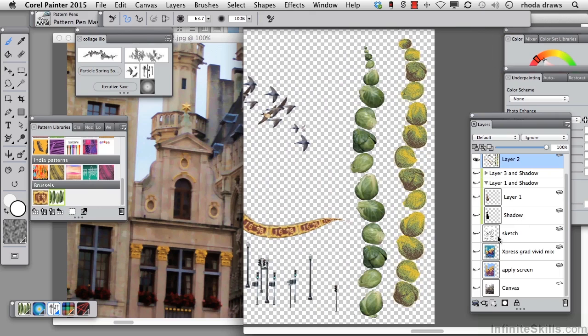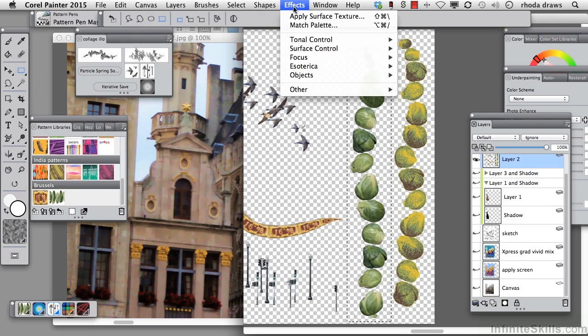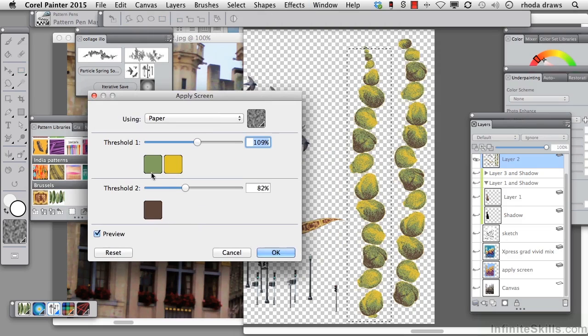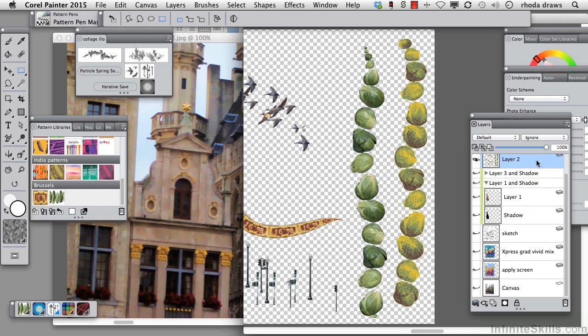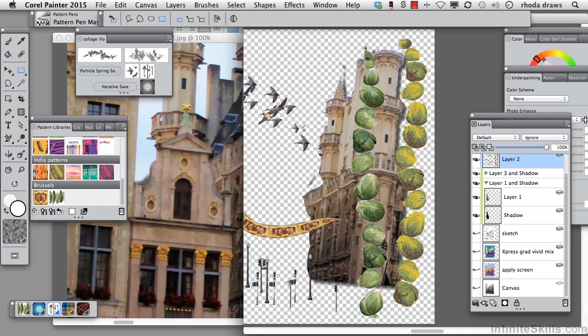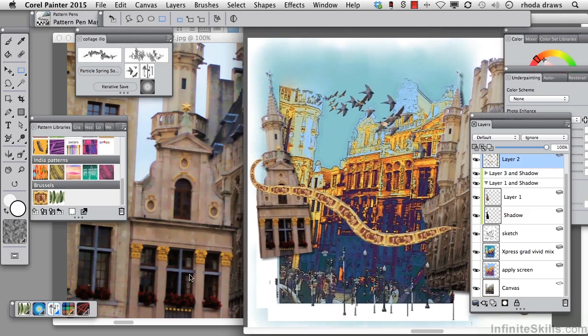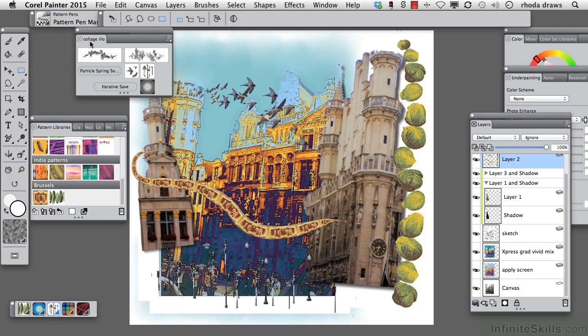So it was a matter of making a rectangular selection around the Brussels sprouts and then applying the apply screen. And it appears that was the last thing I did because these are the colors I used. I used a yellow, a green, and dark brown with paper texture instead of the other options here. Cancel that. Make all of these items visible, although I should actually undo that last Brussels sprout spray. And so here we are with our final image.